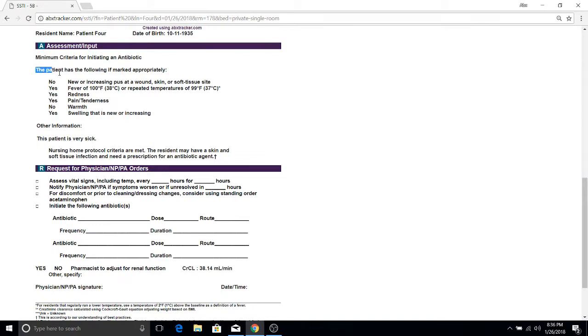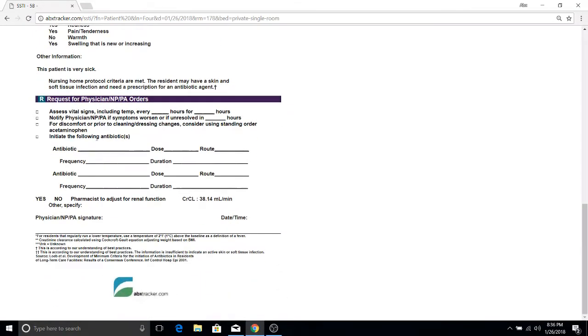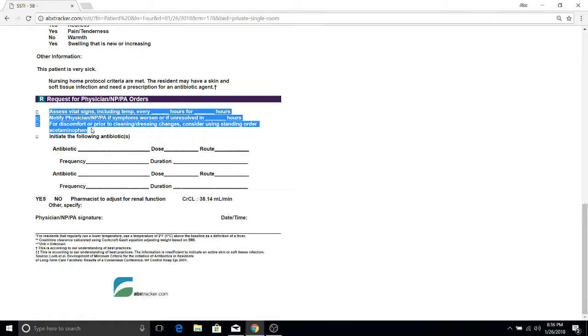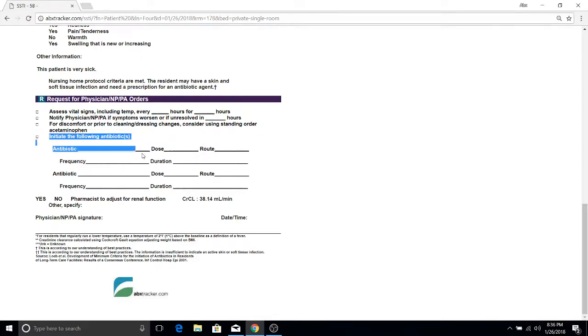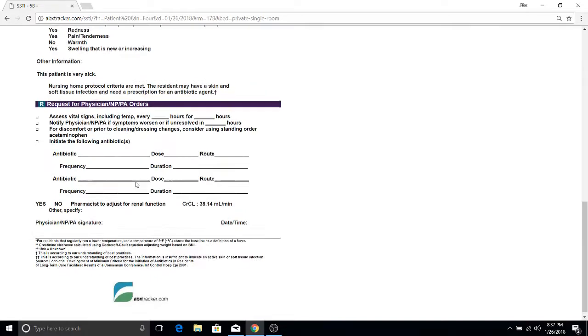As you can see, the patient's signs and symptoms are listed here, as well as any other information you type into the system. The last portion of the SBAR form is examples of non-drug interventions that the provider can do besides order an antibiotic, in the event an antibiotic medication is not indicated. It also provides an area where the provider can order an antibiotic here, as well as calculates the creatinine clearance for the patient so the provider can order a medication appropriately for the patient's kidney function.